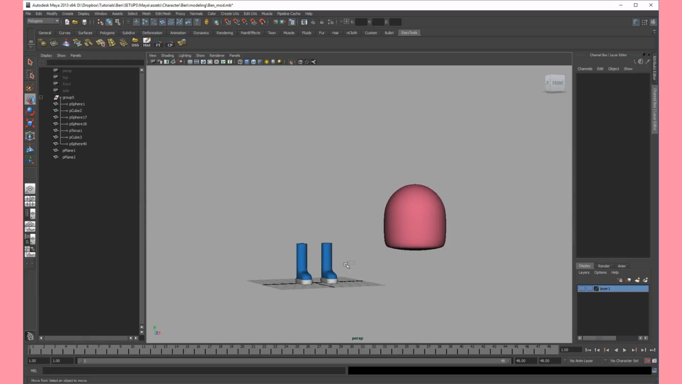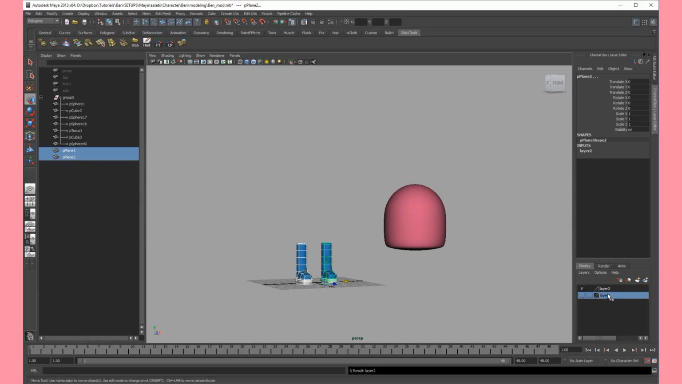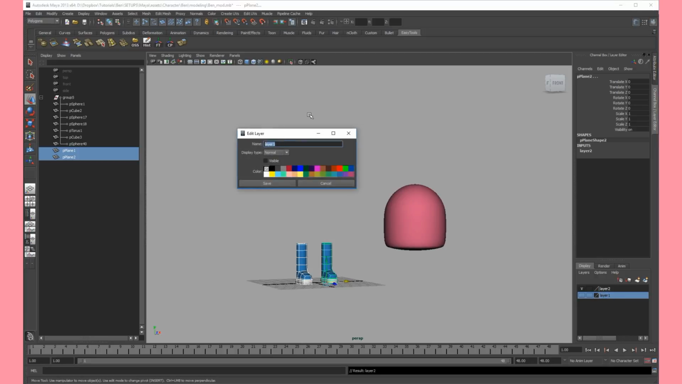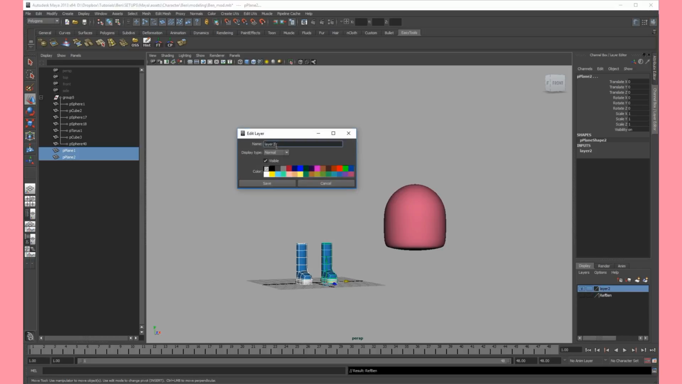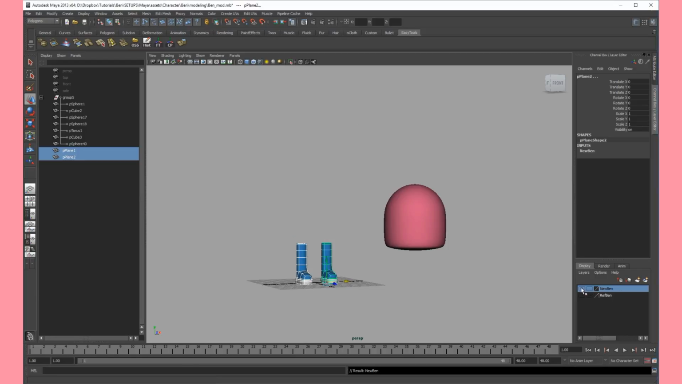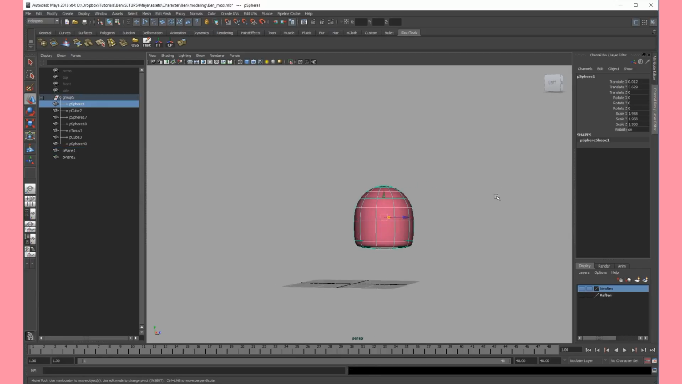Now I want to also hide these, but because these are the final model, I'm going to add them to another layer just by selecting them and hitting this blue ball icon like we did before. So to make it a bit easier, I'm going to rename it. Clicking on it quickly opens up this edit layer menu, and we're going to call this old model or ref Ben and save. And we're going to do the same, double tap on this layer, and we're going to say new Ben. Let's hide both layers and let's focus on the body.